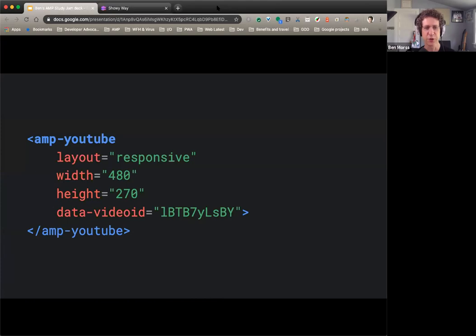This is a YouTube component. It will, surprise, surprise, embed a YouTube video. And notice that the way you customize its behavior is by using HTML, not JavaScript. So layout equals responsive on top there. That is not a standard HTML attribute, but AMP has its own layout system, which we'll try out in a few minutes, that allows you to specify how things work when the container changes size.